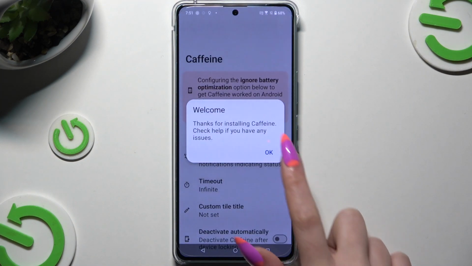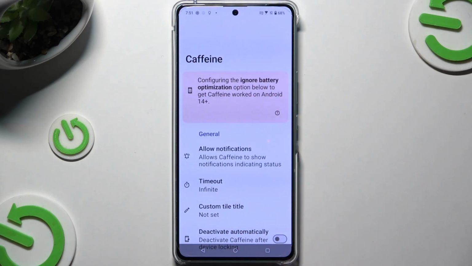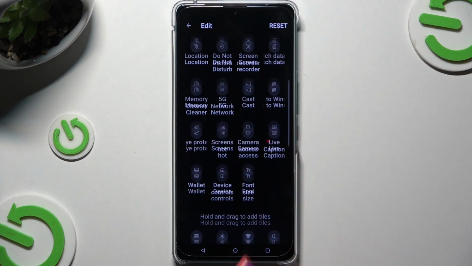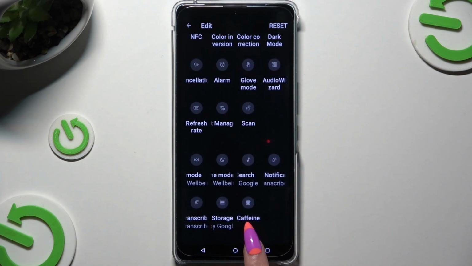Hit OK in the pop-up. Click on Timeout to make sure Infinite is on, and then go into Tab menu. Now use this pen at the bottom left corner. Scroll. Find your new shortcut.